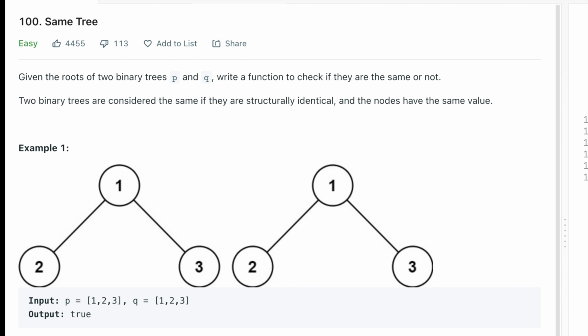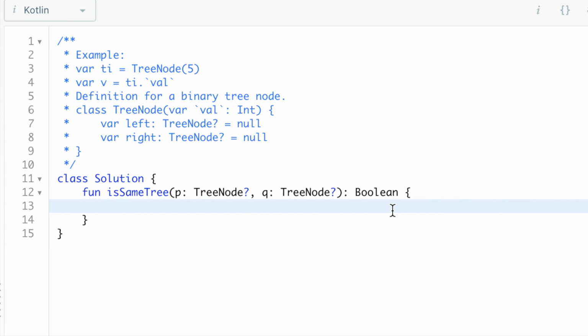All right, so this is another Leetcode easy, same tree, and I'm using Kotlin on this one. Basically, they want you to see if two binary trees are the same, if they have the same values, and if they're structured the same as well. So use a queue and check both of the trees at the same time. That's one way to do it, so I'll do that.